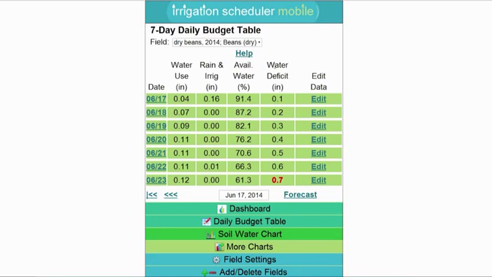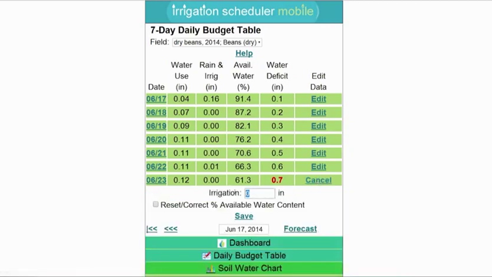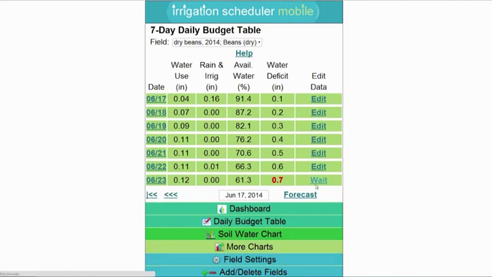The following column is water deficit. This represents the inches of water that it would take to refill the crop root zone to 100% available water. So at this point, it looks like we could add 7/10 of an inch of water by irrigation and refill the profile. So let's irrigate with 7/10 of an inch and save that, and it will update the value, and we are now at essentially 100% available water.